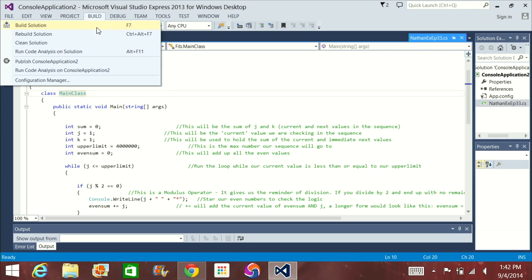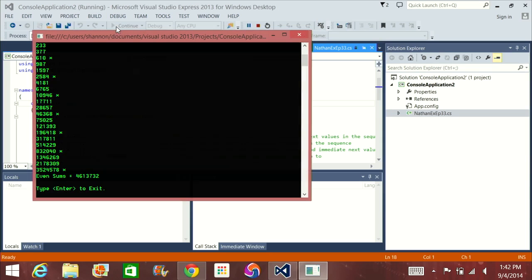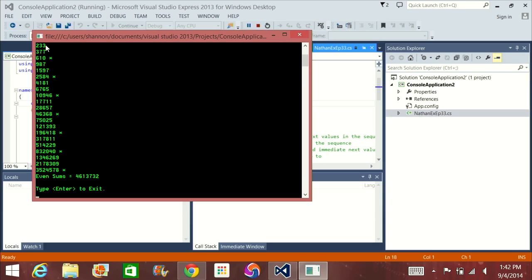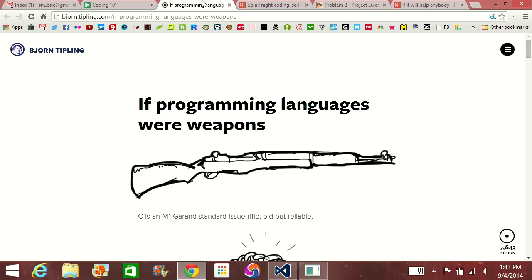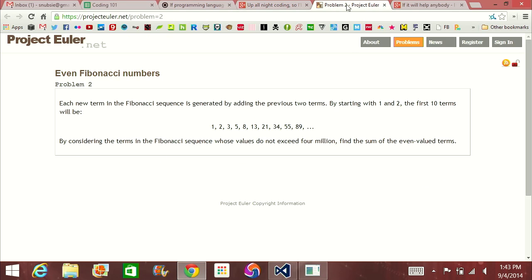So if I build this, and then I hit start, you'll notice that it starts with a small number and then goes up and up to a certain number at the end. Now I'll show you the problem that he shows us online. He actually linked to an example, not the right one. There we go. So he says each new term in the Fibonacci sequence is generated by adding the previous 2 terms. By starting with 1 and 2, the first 10 terms will be as such.